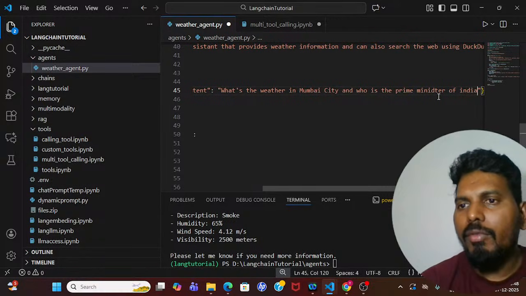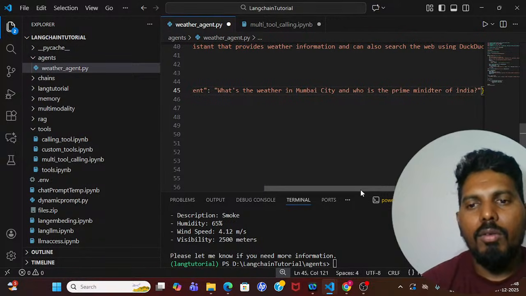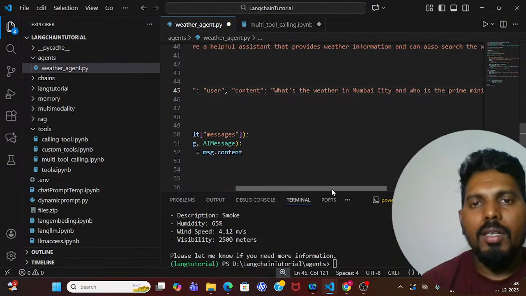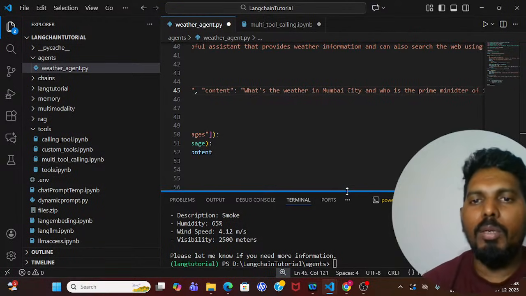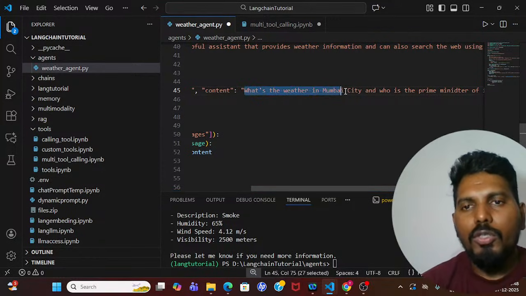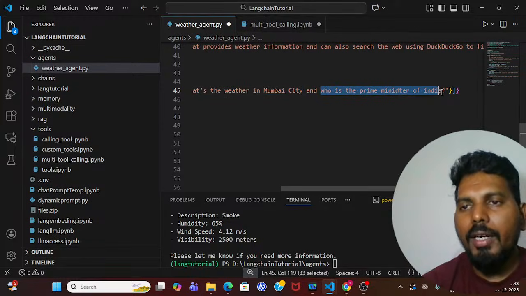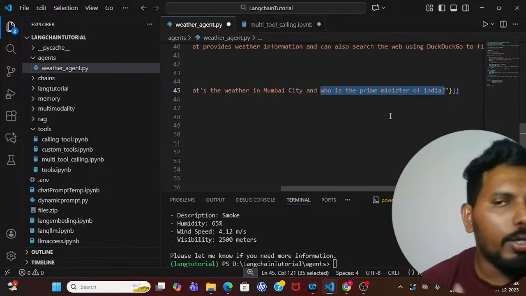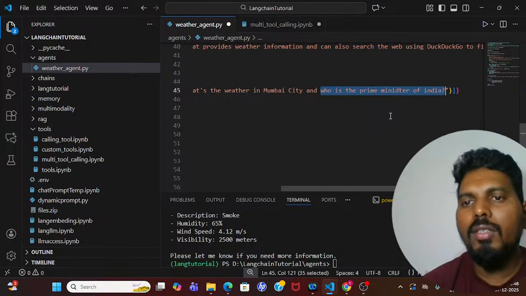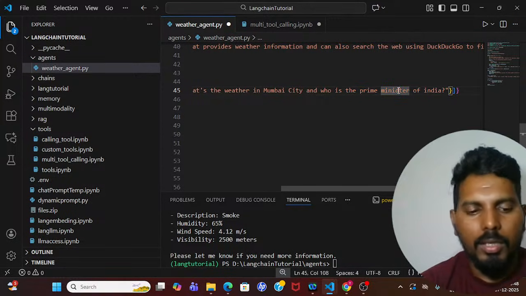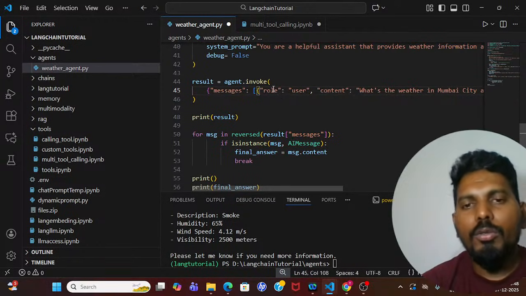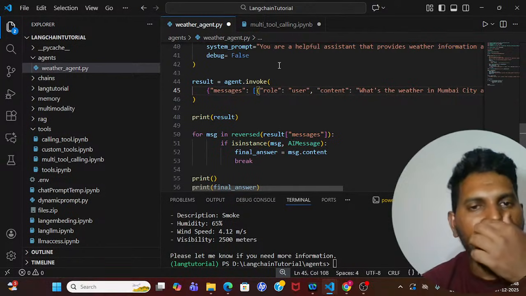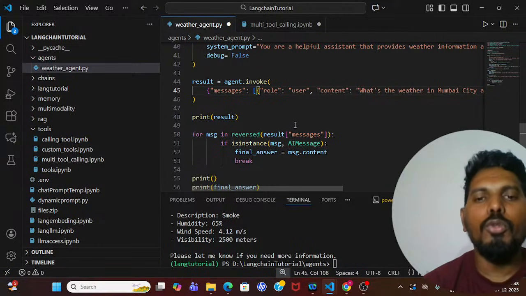Who is the Prime Minister of India? All right. So now we have two questions, combined. We made a question combining two sub-questions. The first question required my weather tool, and the second question required a DuckDuckGo search, which will go into the internet and search for who is the Prime Minister of India currently. All right. So what I want to achieve is I want to make sure the agent uses two tools.